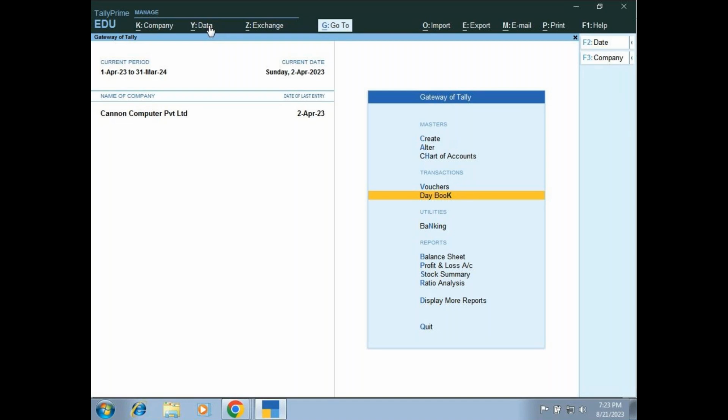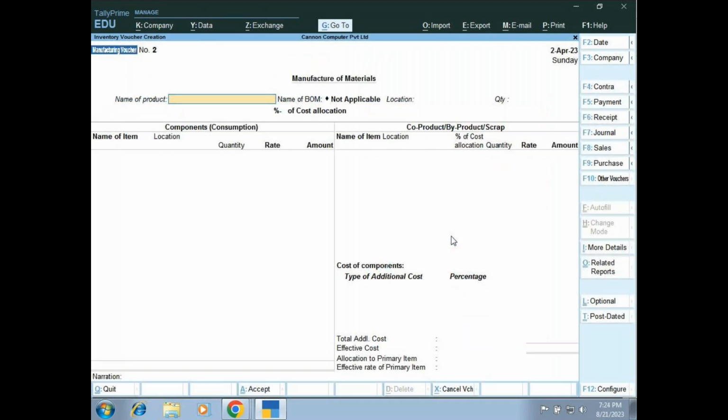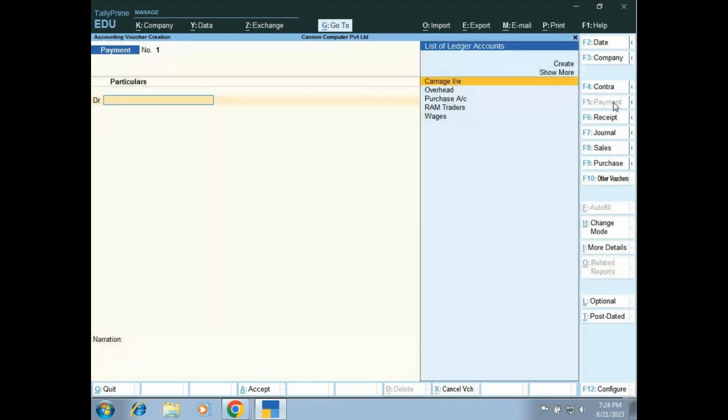What I mean by that? I mean Canon computers. So I want to record. I'll go to some other voucher, some payment voucher. Or that only you can do, no problem. But it was fully filled up. That's why it not.